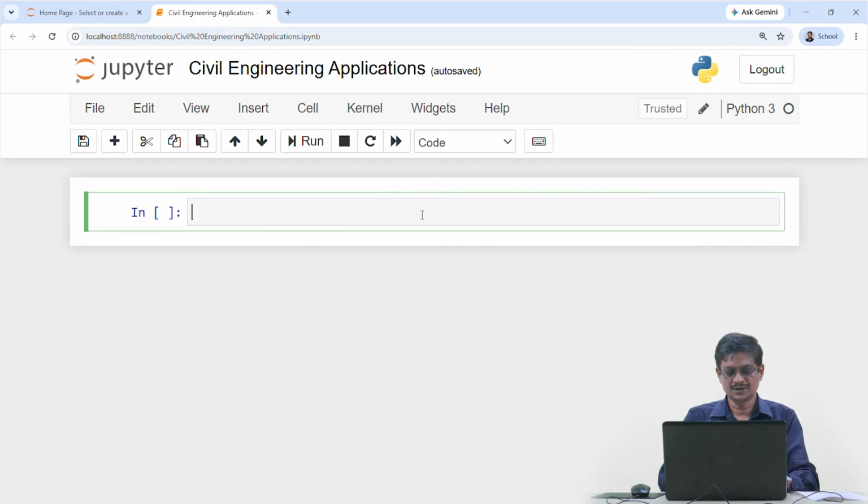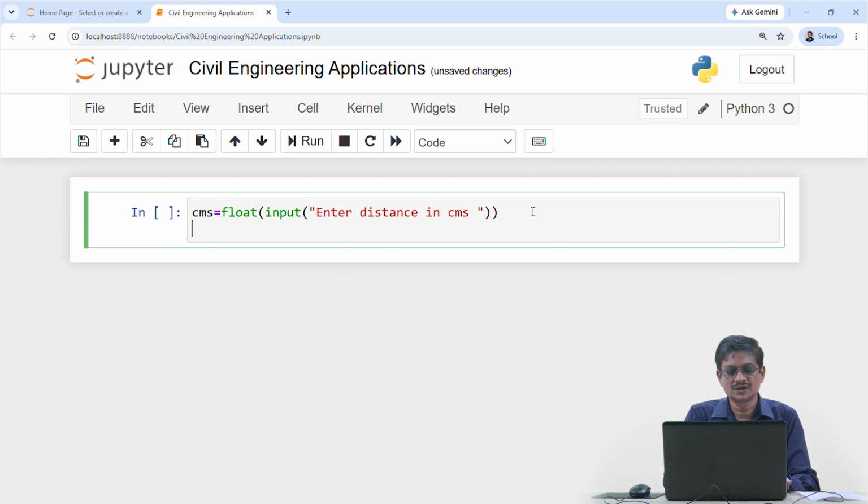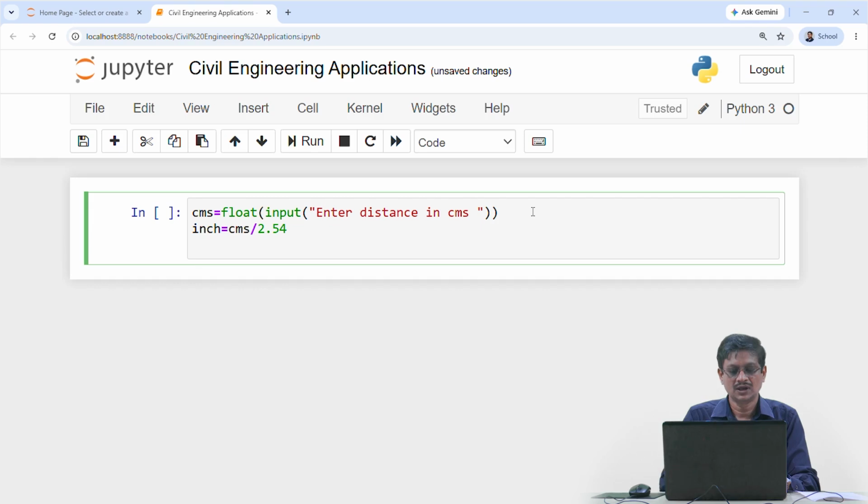So let us take input from the user, say distance in centimeters. I am going to use a variable called CMS, and to take input from the user I just need to write input, and here I am going to give the message: enter distance in centimeters. But if you write only input, it will be treated as a string. So better you convert this into a float or maybe an integer. I am using float over here, so that whatever value is given by the user will be converted into float. Now the distance in inches will be simply CMS divided by 2.54, and all I have to do is print the value of INCH inches.